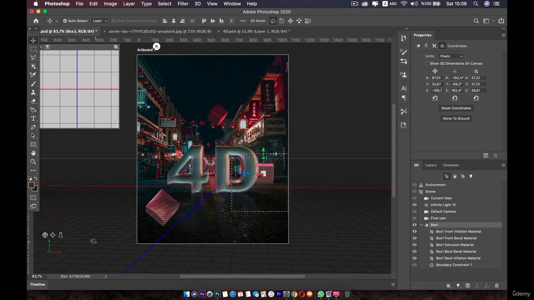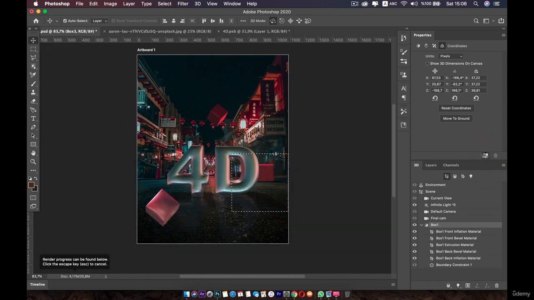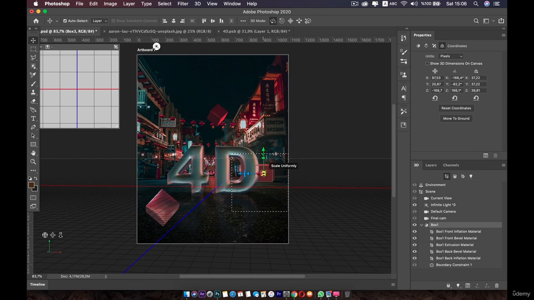Let's rotate the box just like this. And you will render again to see how it looks like. Okay, I'm going to cancel the render and I will bring the box closer to the letter D. Press escape to cancel the render. My computer is getting really slow with this 3D thing on Photoshop. Now let's bring it closer to the letter D.